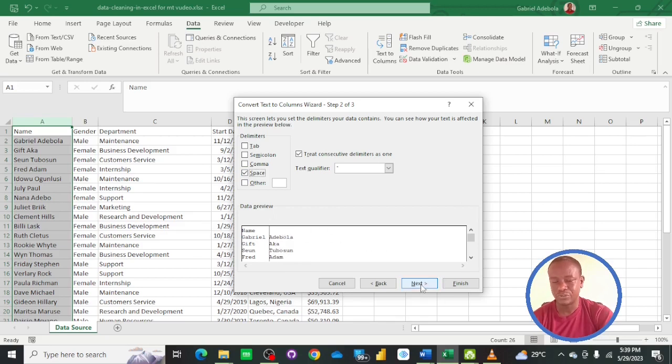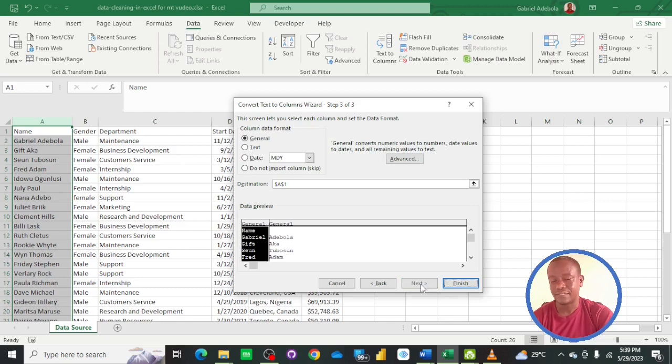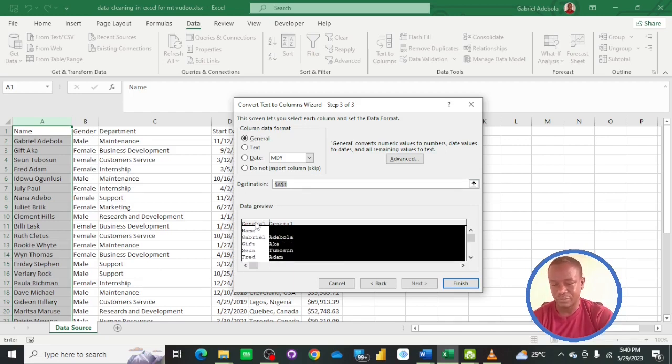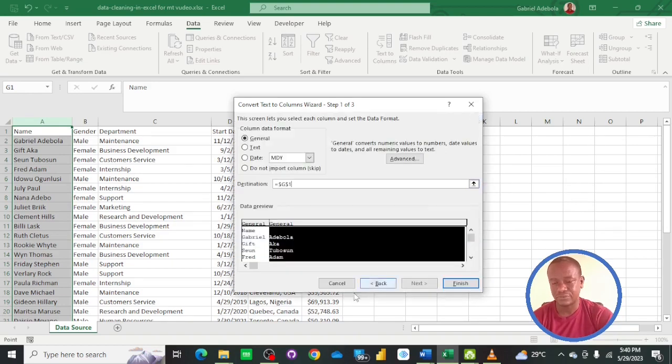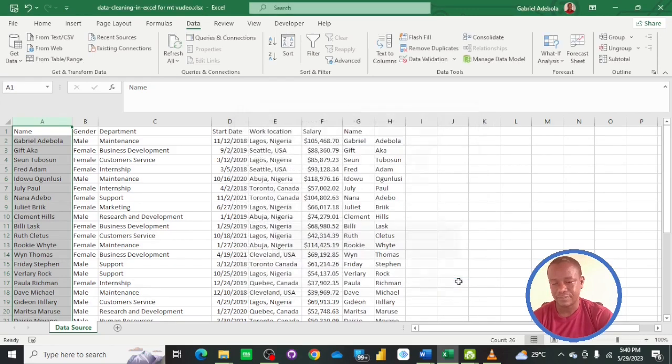So what do you do? You go to next. Is that clear? You go to next, and then under next, you now select precisely where you want it to be positioned. We're supposed to have created another extra column here. That means you want this one or this one. So we want the two of them. So we choose where we want it to be. So let's say we are picking here so that we can return it back there. So you just click on this, and then you click finish.